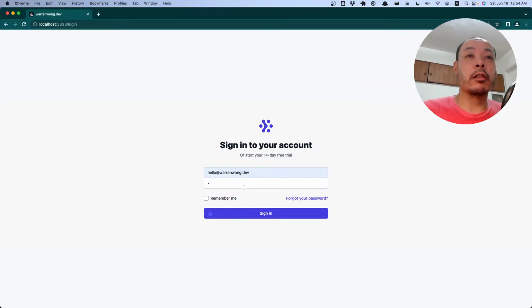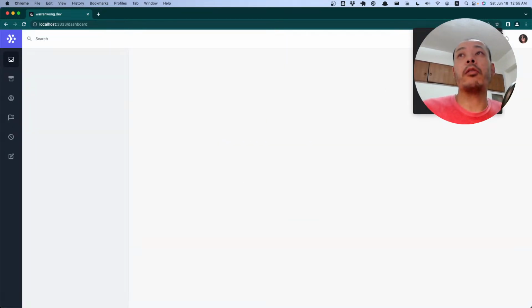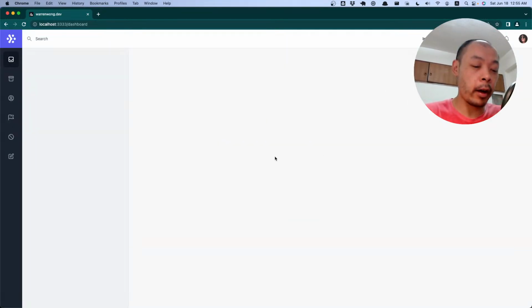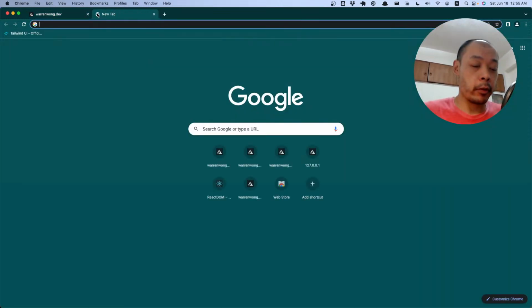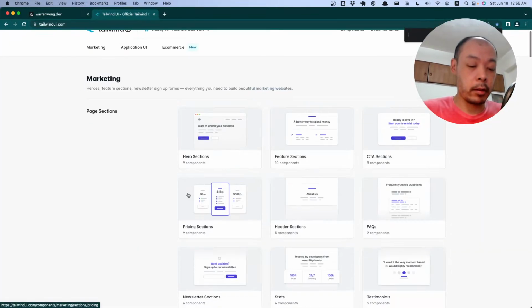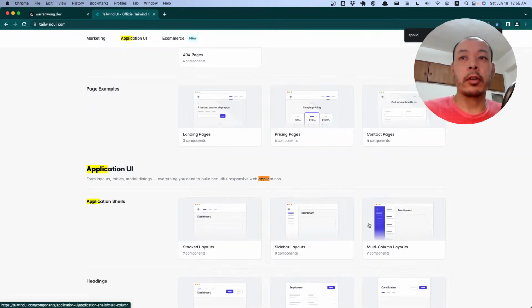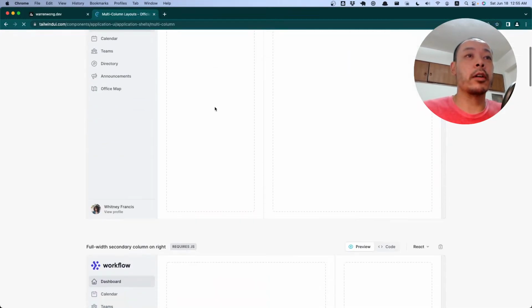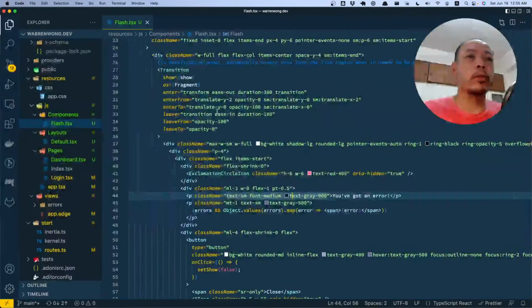All right, let's go and put in the correct one. Ooh, so I also added the dashboard from Tailwind UI. Let's see. Application UI, yeah. So I picked, which one did I pick?